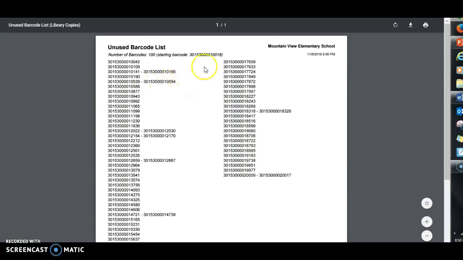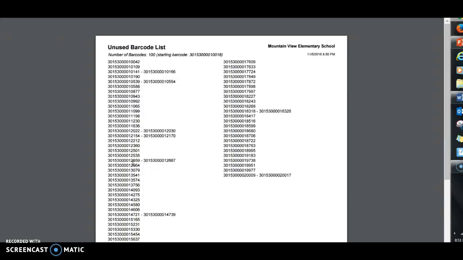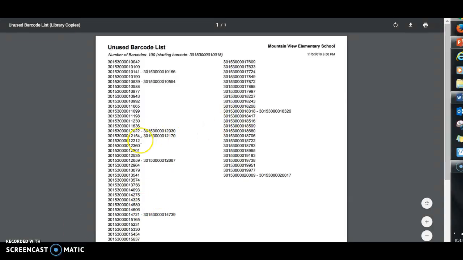And the barcode number that I put in at the start, and I said I wanted 100, these are the barcodes that I currently have free, that I can use on books that might be donated or don't come with a barcode on them already. Follett's really great. They put barcode numbers on for you. I highly recommend it. They also print barcode labels for you. I highly recommend that. But you can use this.